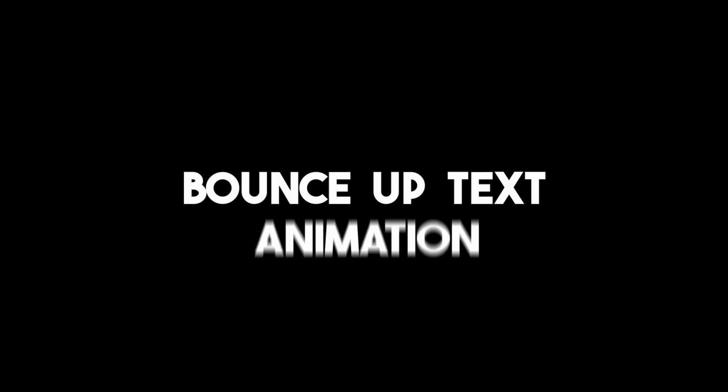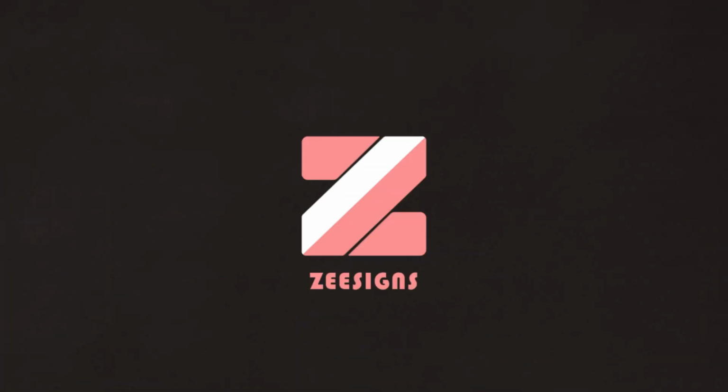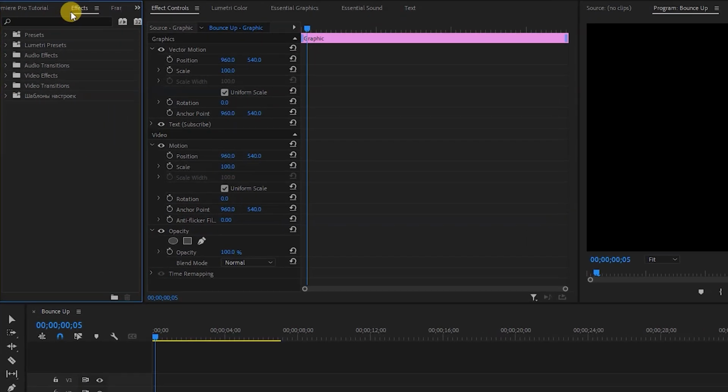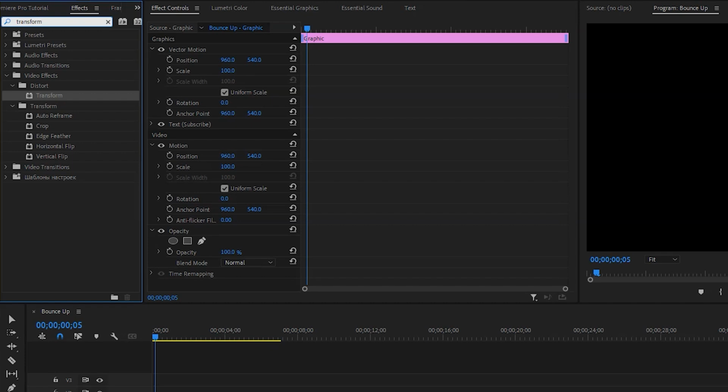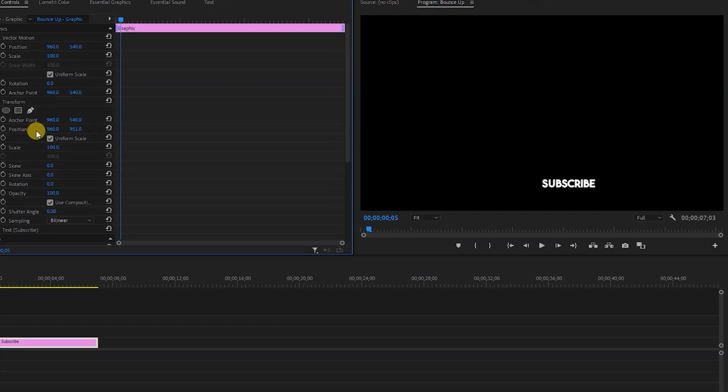In this tutorial, you will learn how to create a bounce-up text effect. After setting up your text, go to the Effects panel and type Transform. Under the Distort folder, double-click on the Transform effect to add it to the text layer. Position the text to where you want it to bounce up.